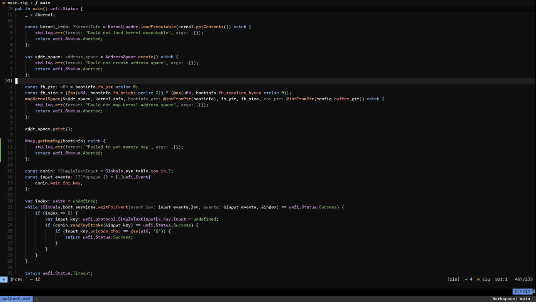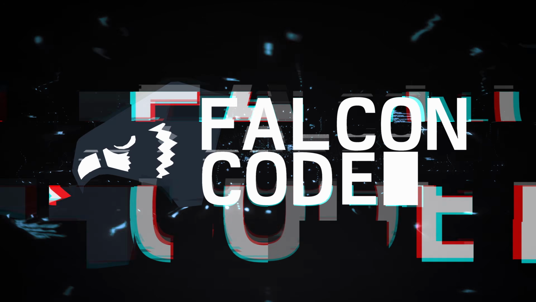I believe that last time we worked on mapping our kernel space. So today I want to focus on passing the memory map into our bootloader or boot info struct so we can pass it along to our kernel. So I guess let's get straight to it.